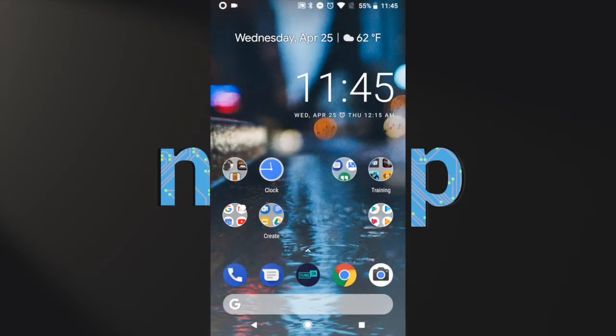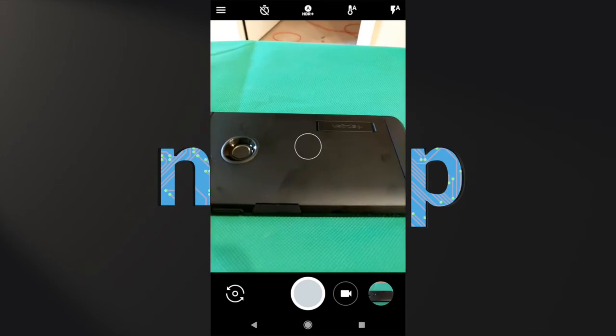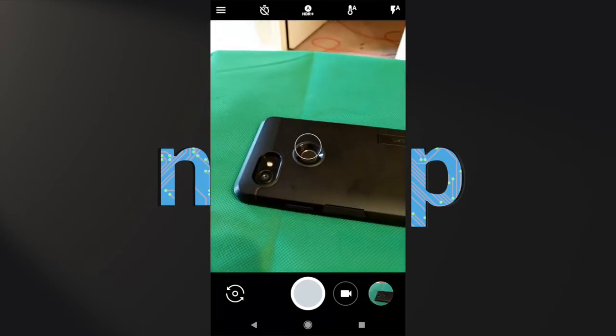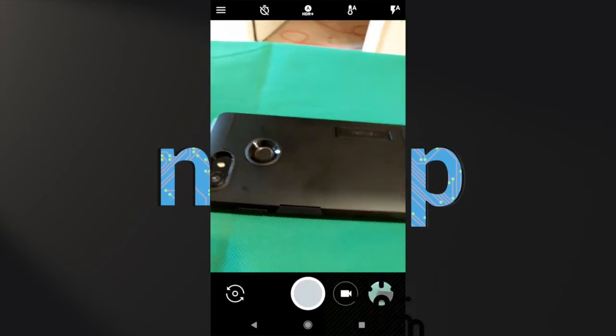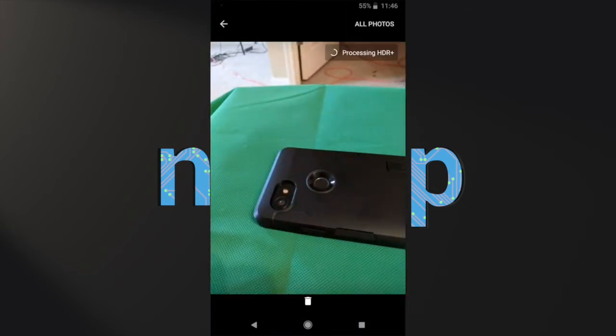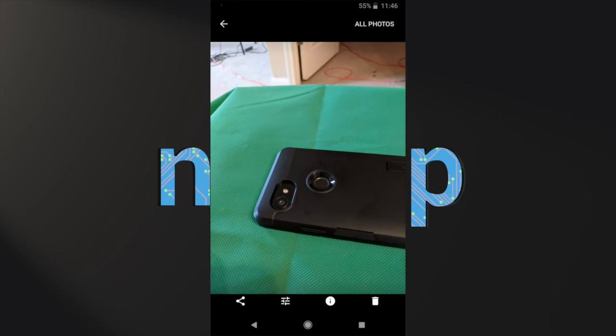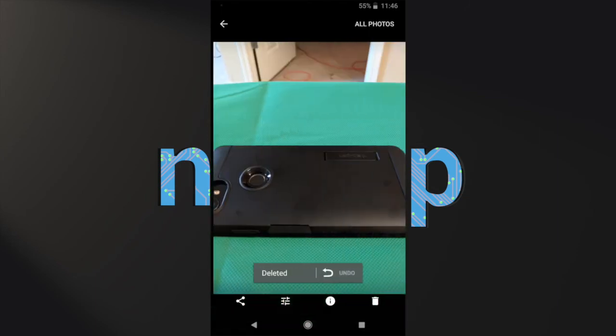Now, let's say you take a picture of something and you like, you know what, I changed my mind. I don't want that picture. But you can click on it and you're going to see right there where it shows a trash can. Click on the trash can and it'll delete it. Gone. If you change your mind, you can undo it real quick. But let's go ahead and leave it deleted for now.